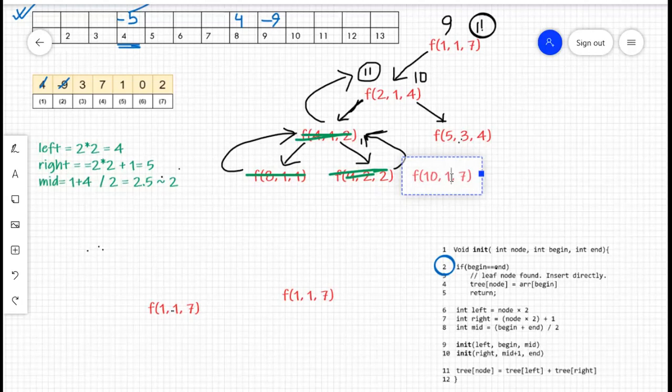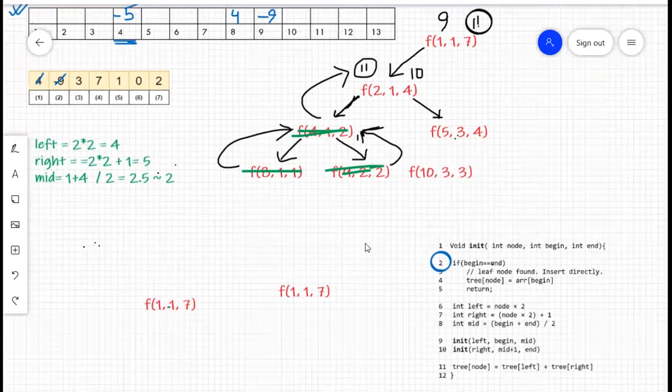10 should be from begin until mid. So what is begin here? Begin is coming from the parent, so 3. And what is end here? End is actually 3 plus 4 divided by 2. So there is 3.5 and the float value is 3. Okay, so this is the value.